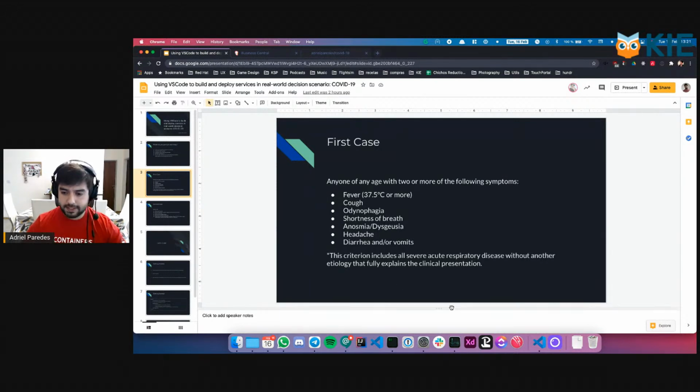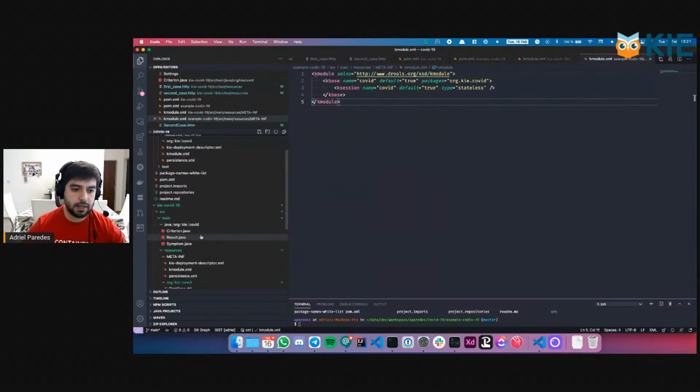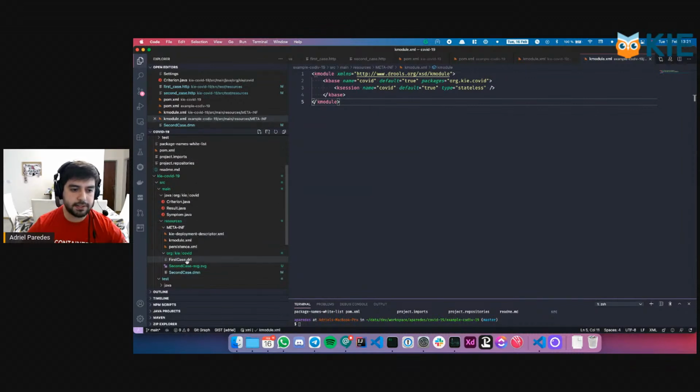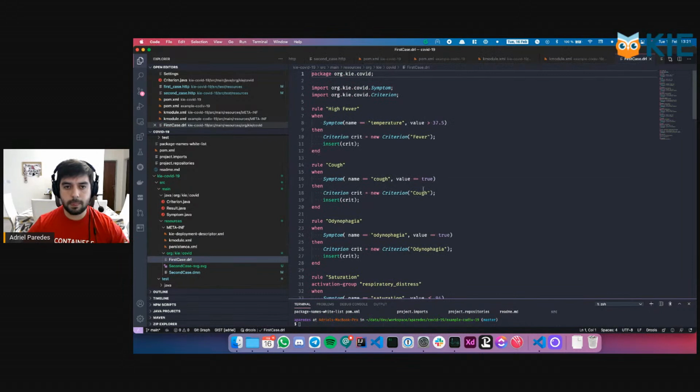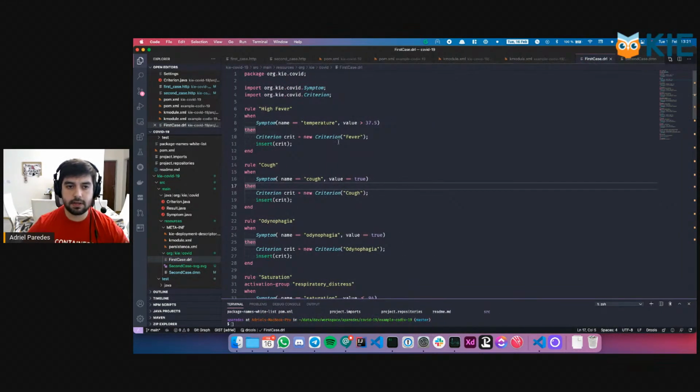So with the first case, we are going to see what I've implemented for the first case in DRL. This is a very simple group of rules that receive symptoms. We store symptoms in our knowledge base, and then we let the engine process them to see if those rules are applied.